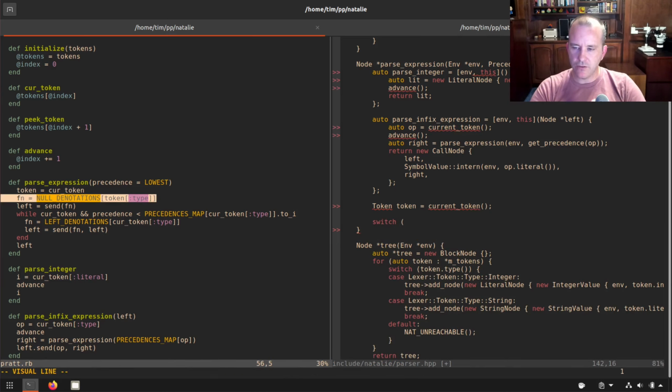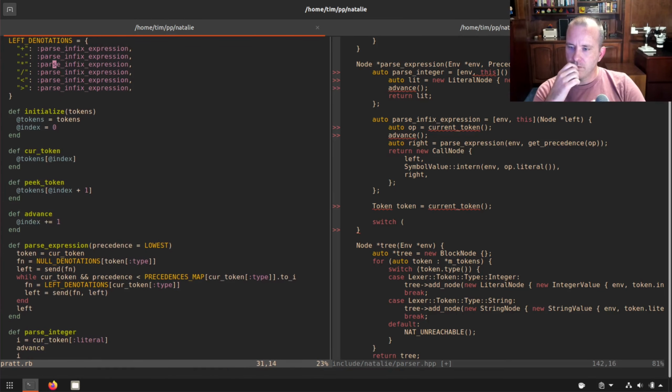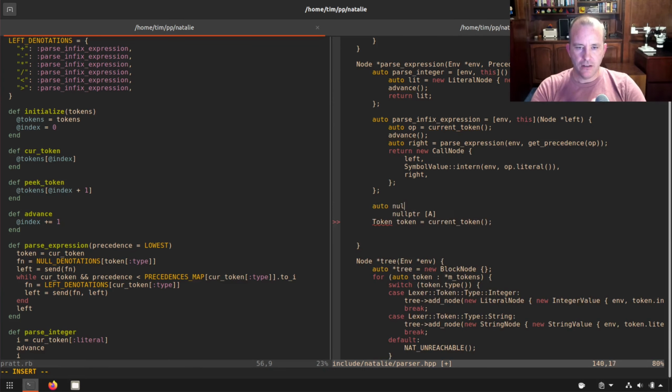I'm trying to avoid creating this big old map here, because I don't want a hash map in my parser. Don't want hash map lookups. I'm just gonna make another lambda out of it. So null denotation for an Elixir token type.